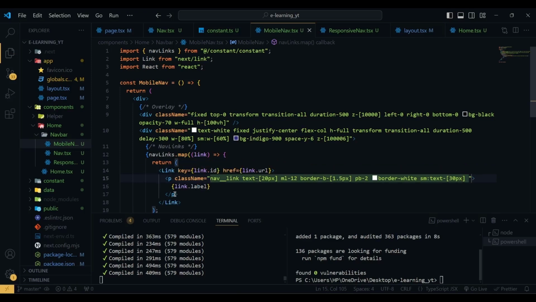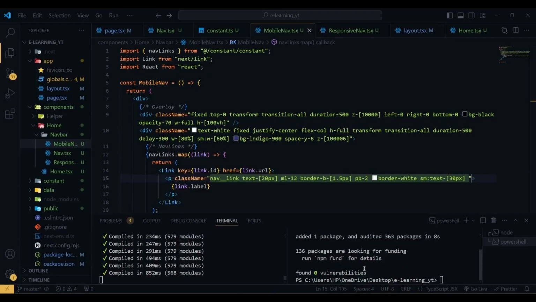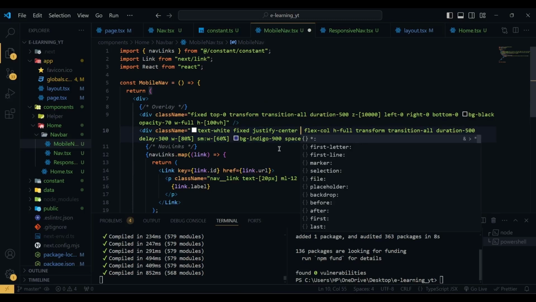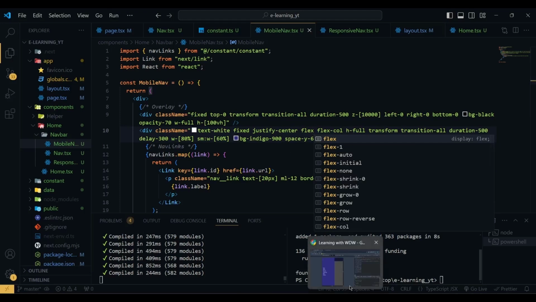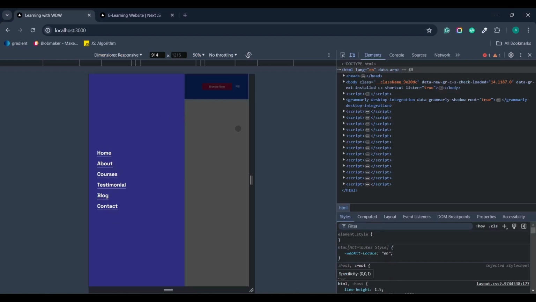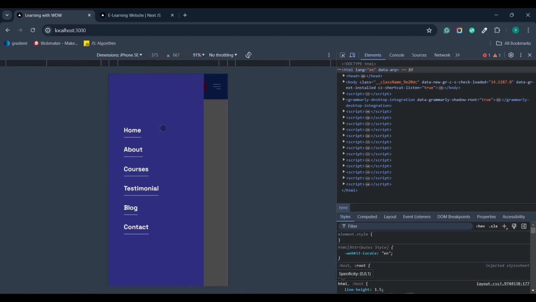Now if I save, and here we have some error I think, so let's check here. So here we will have a flex, now you can see it looks good. Now if I select mobile devices, you can see it looks very nice in the mobile devices.